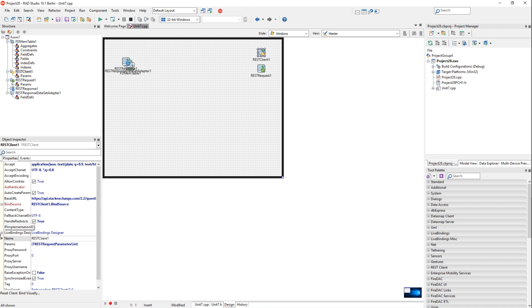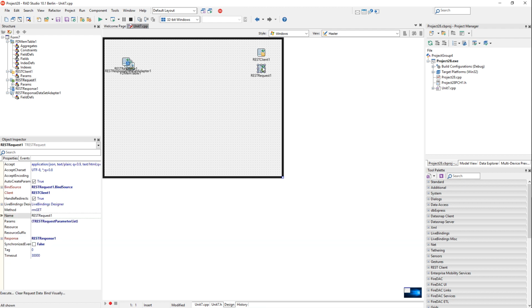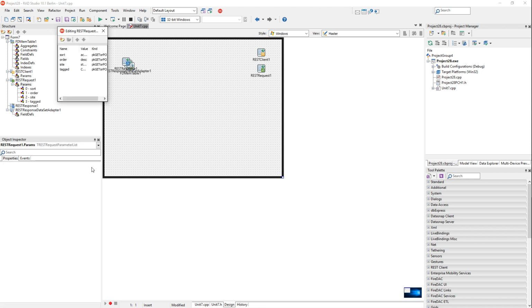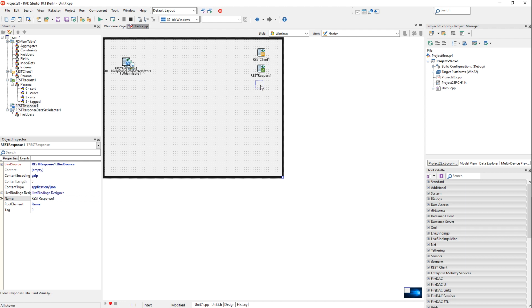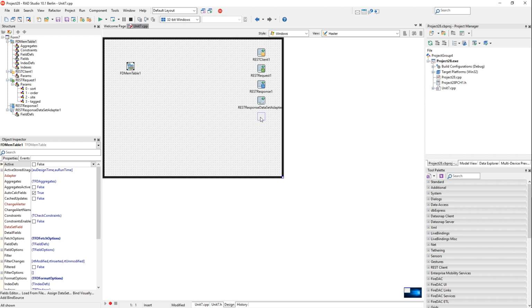Now, if you notice here, the base URL is just that base URL. So the reason we took those parameters off and put it into the parameters is that puts it in the REST request. And so if we come here and look at parameters, we can see the parameters in here. Then the REST request puts the result set, the JSON, into the REST response component. And then if we want to put that in a dataset, we use the REST response dataset adapter, which pulls it from the REST response and puts it into, in this case, an FD mem table.